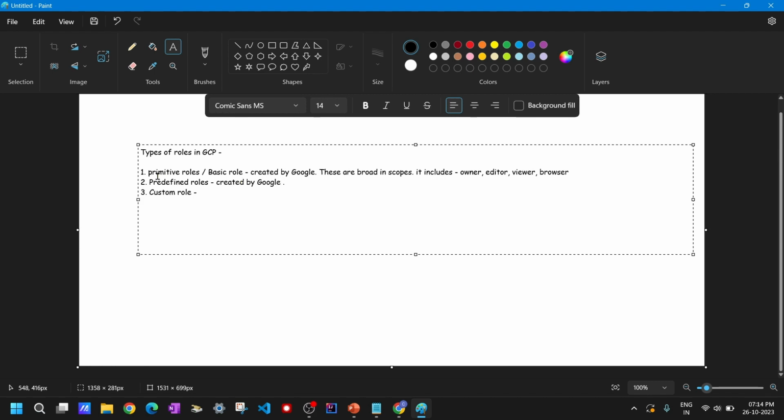So primitive and predefined roles, these are created by Google. But what is the difference between these two? As I mentioned, the primitive roles or the basic roles are broader in scope. Editor, owner, viewer. I mean, it contains everything. And predefined roles are specific Google Cloud services roles. Like, let's say, suppose you have a role for Google Cloud Storage. So that is quite a specific role, right? You have a role for virtual machine. So nothing but specific Google Cloud services offer set of predefined roles.